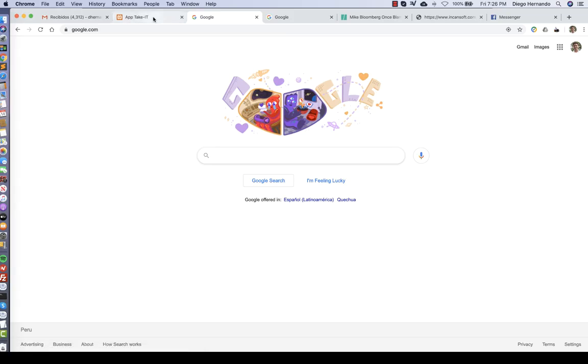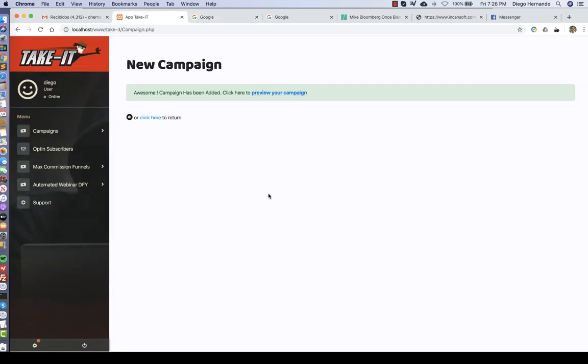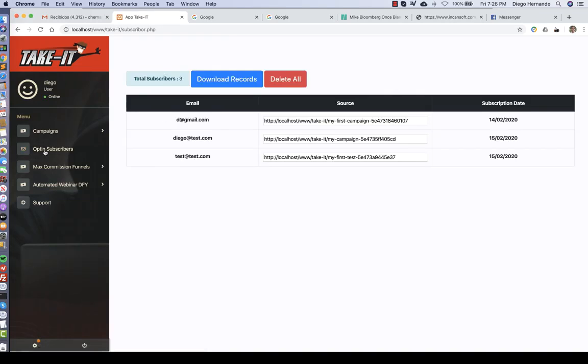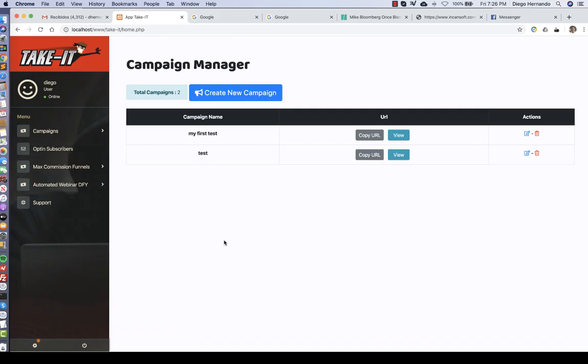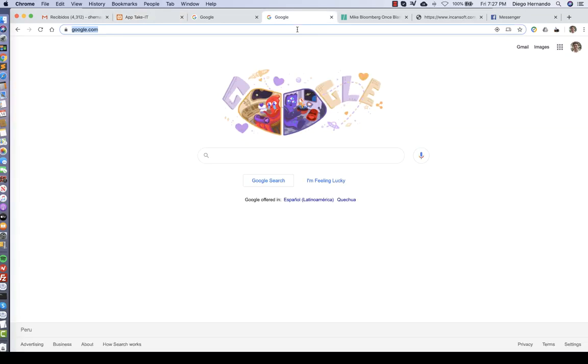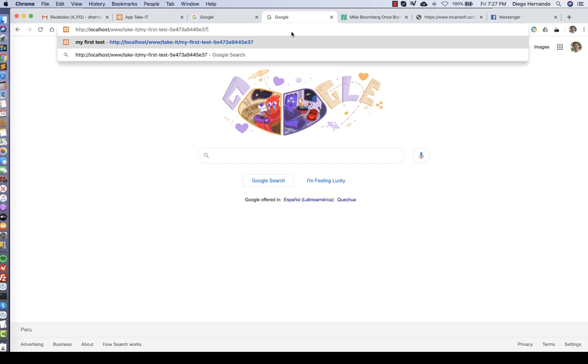Now let's go back to Takeit. Because I set to save the leads locally, I can go here to the opt-in subscribers and start looking at all the people who subscribe to my pop-ups and from where they did it. The campaigns are saved here, and you can copy the URL here simply by clicking the button, and then you can paste and start sharing this URL everywhere.